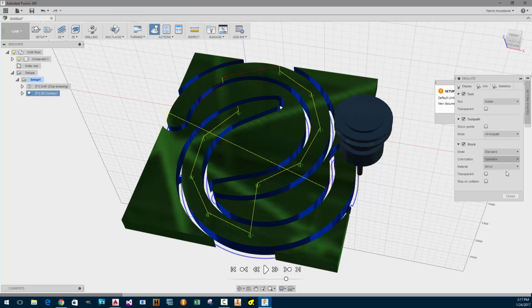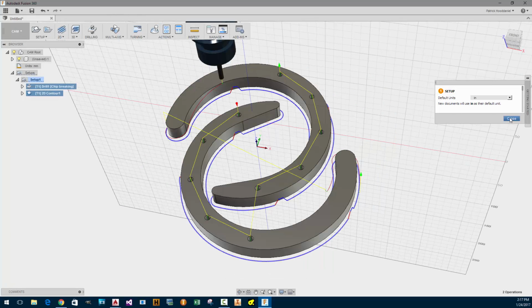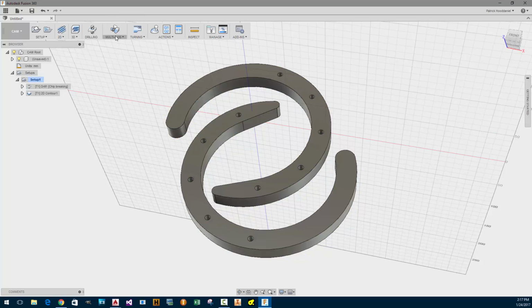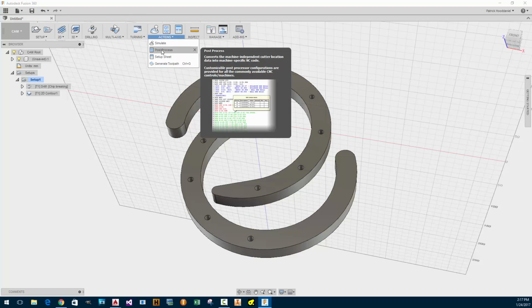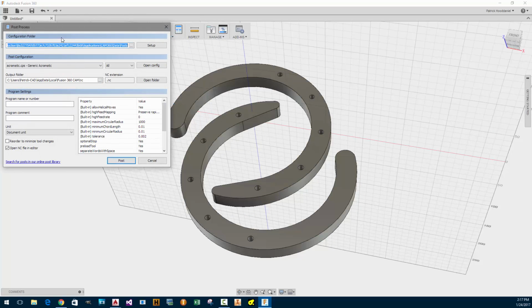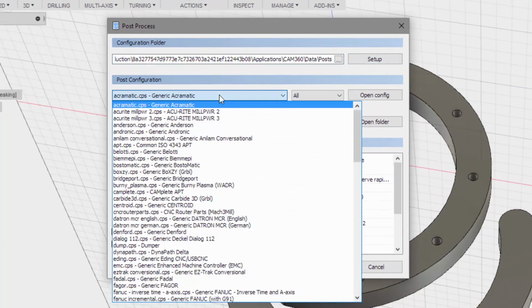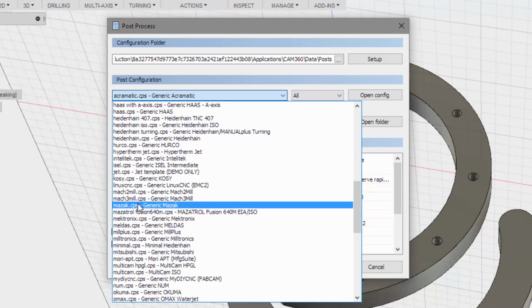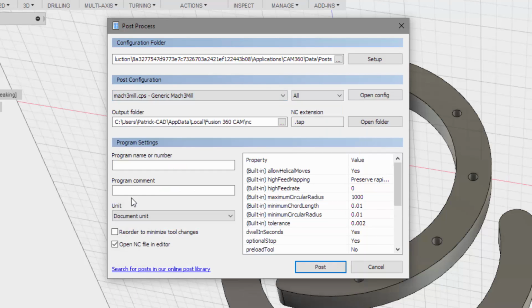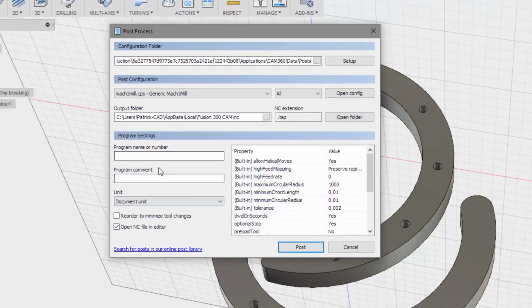Let me turn off my simulation first. Close. Let's see. Actions, post-process. This needs to be for a specific type of program. Let's see if they have it. Mach 3, there we go. That looks good. All right, NC.